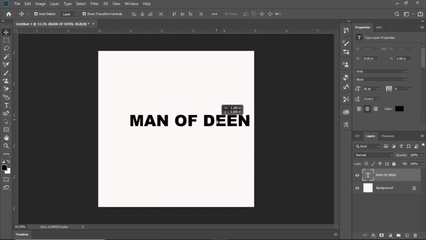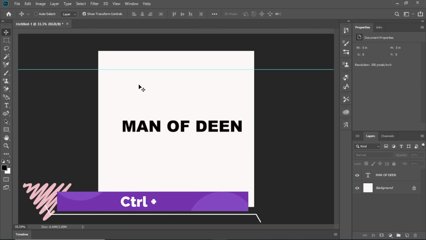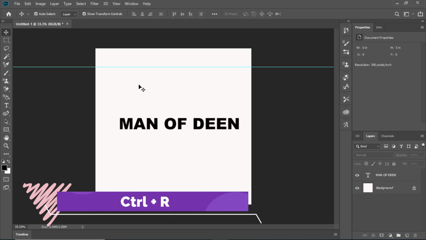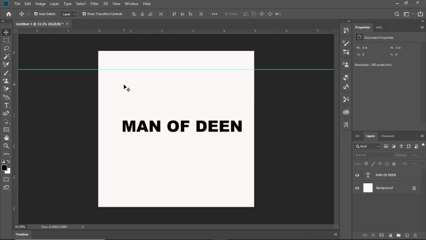So we just typed our name, and one important thing is that you can use these rulers to guide your work. And if the rulers are not showing like this, you can click Ctrl+R. Mine was there, so when I click Ctrl+R it will go. And now for instance, if yours is not there like this, you can click Ctrl+R to bring them back.